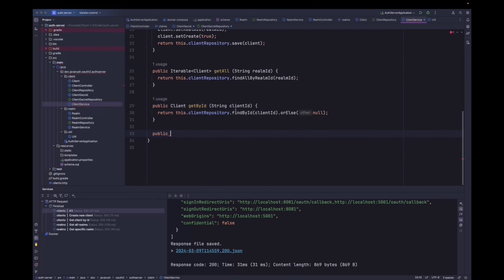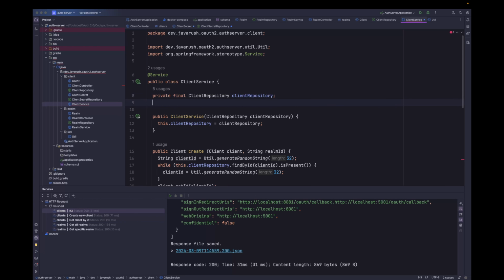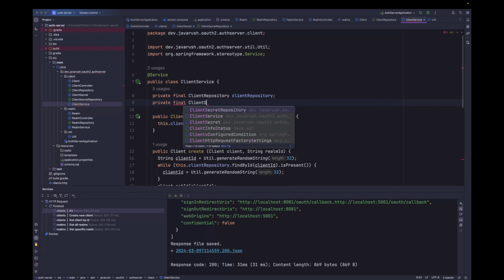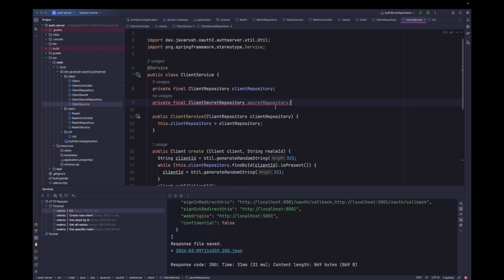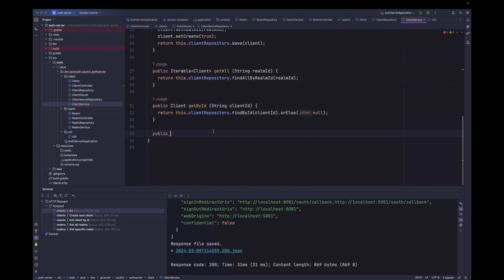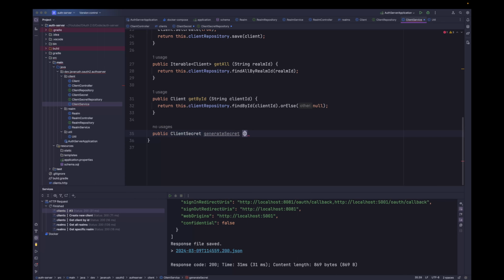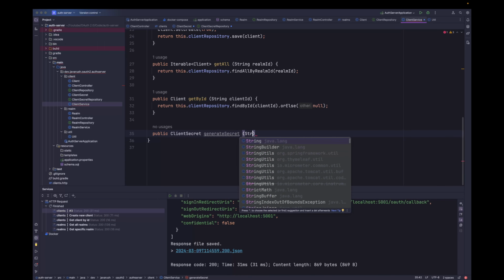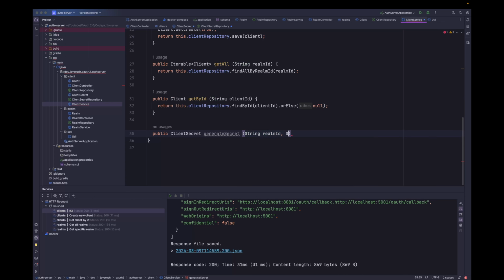Let's go to client service again, and add that repository here. Private final secret repository, and add it to the constructor parameter. Now public, we will return client secret whenever developer wants to generate a new client secret for the given client. Generate secret, and we will get a few things. The first thing we will get is realm ID. The second thing we will get is client ID.